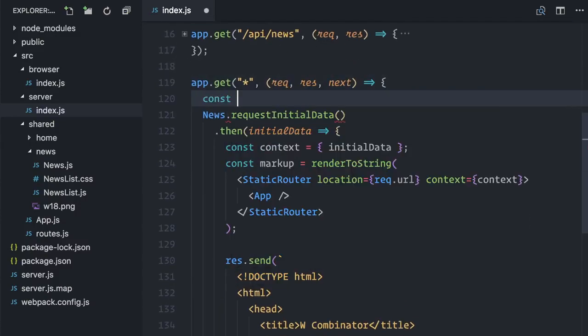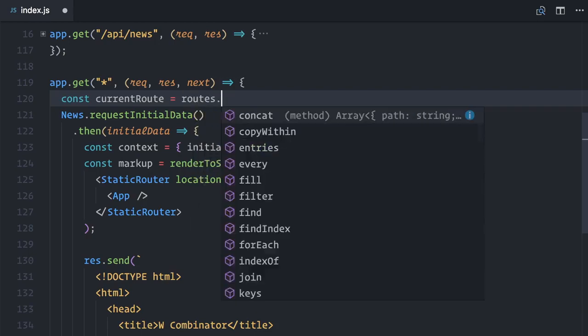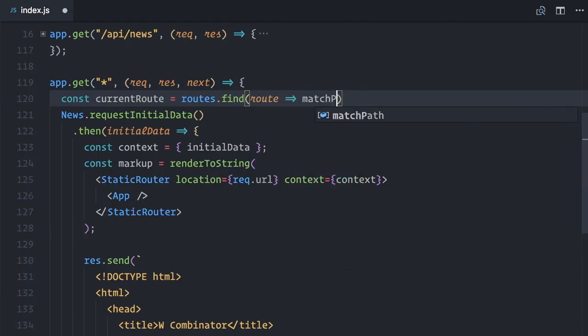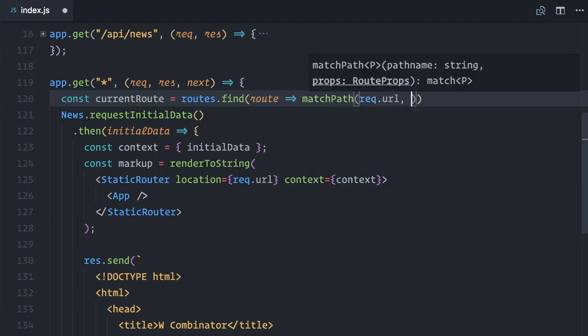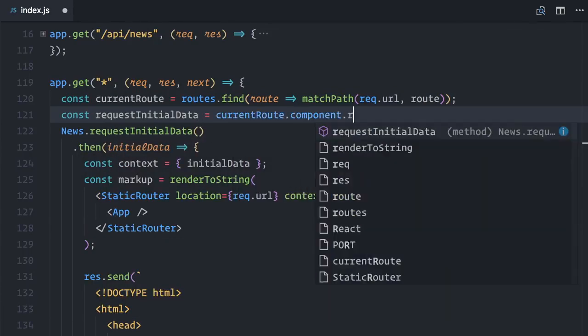I'll create a const to hold the current route. It works like this: I will call routes.find and test each individual route with matchPath, passing the current URL and the route. Next, I'll call requestInitialData on whatever is the current route's component.